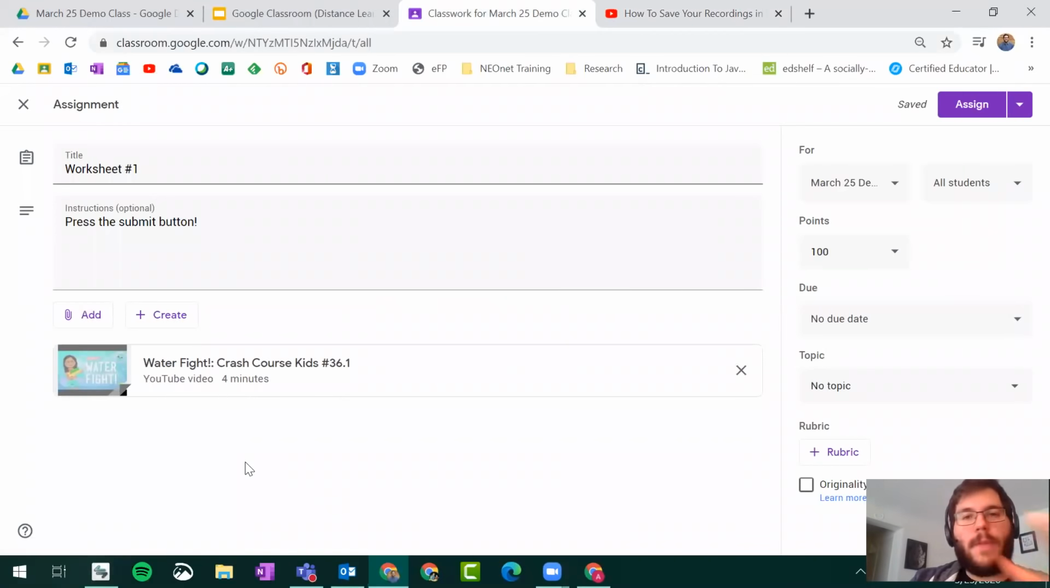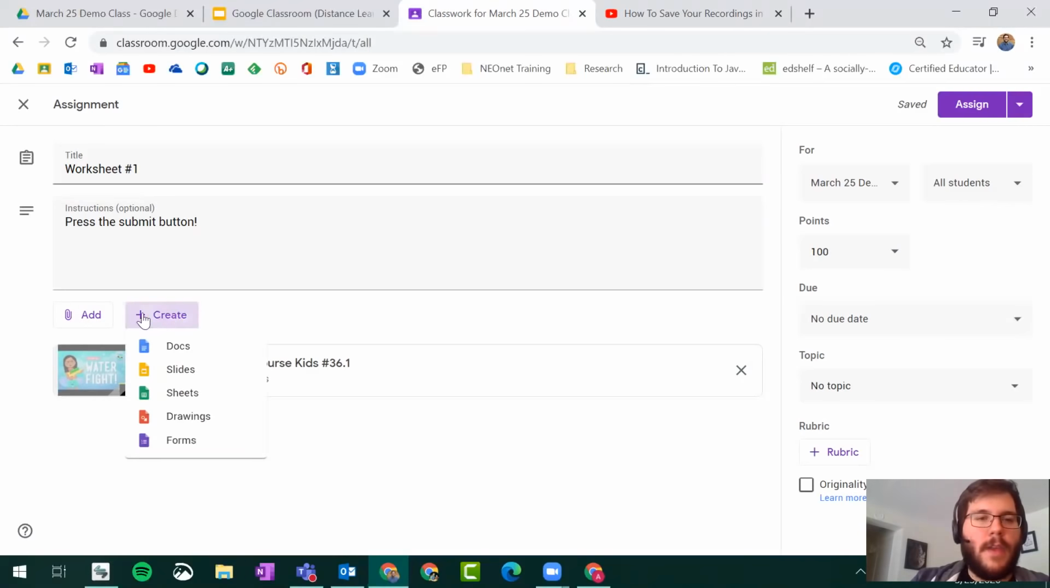Okay, now the cool thing is you can add multiple attachments in here into your assignments. So I have a video here. Maybe I want to have a video and a worksheet that goes along with it. So what I'll do is, let's say I don't have the worksheet made yet, so I still need to create it. So I can come over here to the create button, and I can choose any of these types of files here. And I just want to do a simple worksheet, so I'm just going to go do a Google Doc.